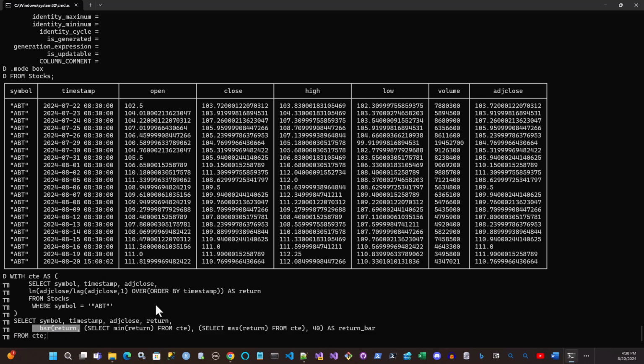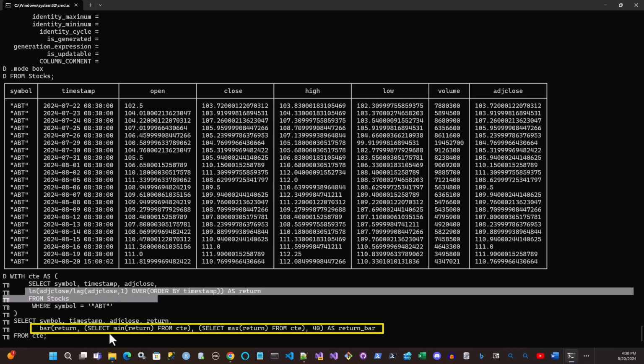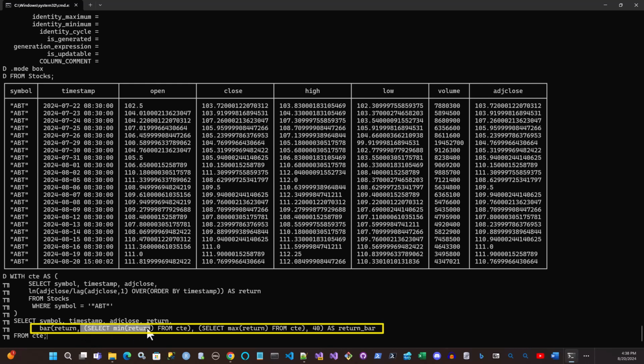Notice what I'm doing. I pass in the return field that comes from the CTE, but then that bar wants a min value and a max value, and then it wants a length of the output, basically how many bars it's supposed to create in one row. So if you look at this, I'm trying to do this dynamically. I use this bar function, pass in the return from above here, which is calculated here. And then I say the min is select min from the return calculation here, and select max from this return calculation.